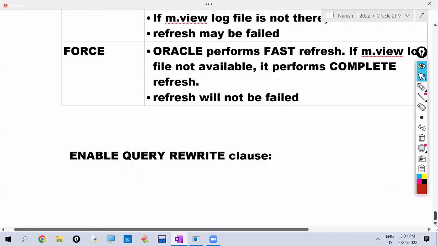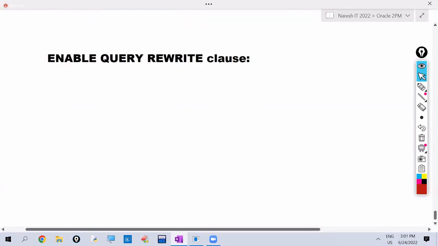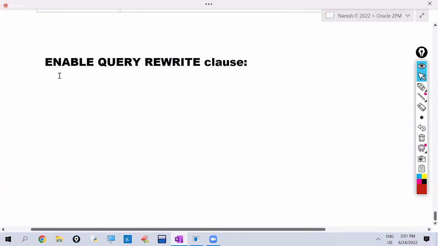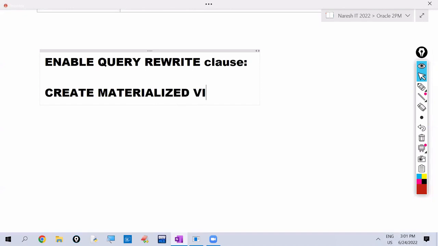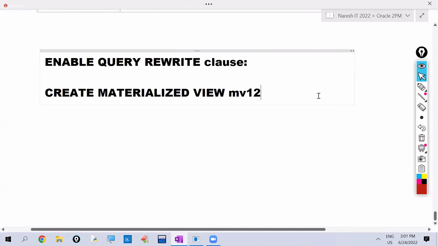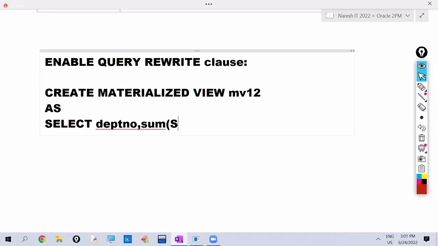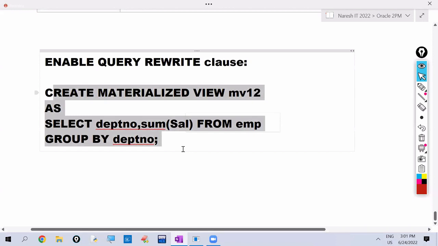Now, we are creating one materialized view here. Try to understand. Create materialized view. The materialized view name I am giving is MV12, as select department number, sum of salary from EMP group by department number. So like this, we are creating one materialized view.